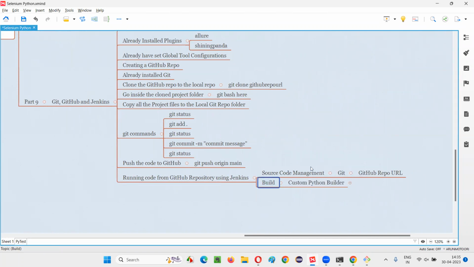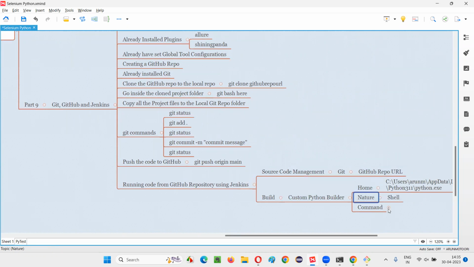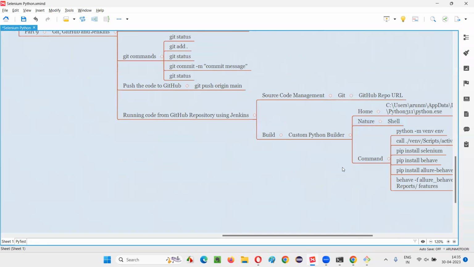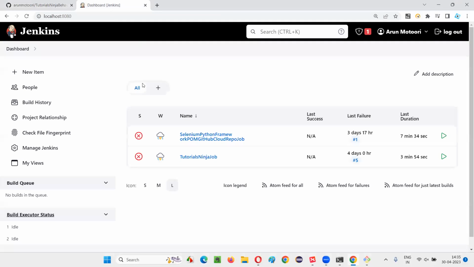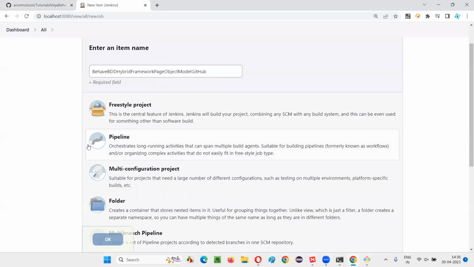Let me expand all this stuff, and after that, I'll show you how to create a job in Jenkins and how to get these things done. So first create a job in Jenkins. Go to Jenkins and create a new job, click on new item. Name that as behave BDD hybrid framework page object model GitHub. We are running from GitHub, so I just gave GitHub. Whatever keywords I wanted, I gave for that job name. I'll select the freestyle project, click on OK.